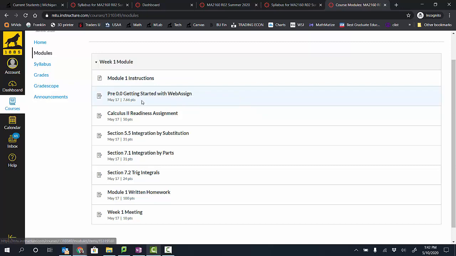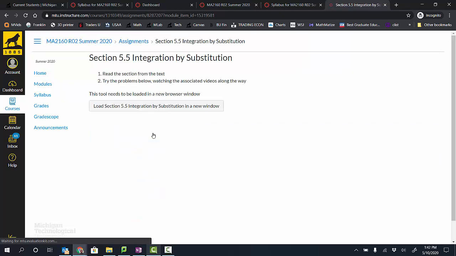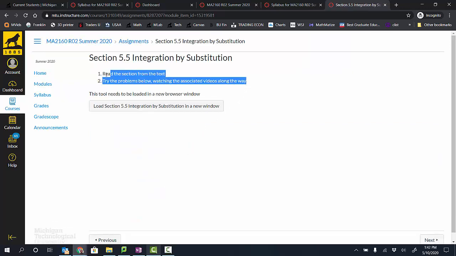Here there's kind of a basic getting started assignment and a Calc 2 readiness assignment, and then we'll get to our section specific assignments. If we take a look at one of those, if I click on this element of the module, I'll be brought here, and what I'll see is the general instructions for that section. In this case, it says read the section from the text, and then try the problems from the homework.